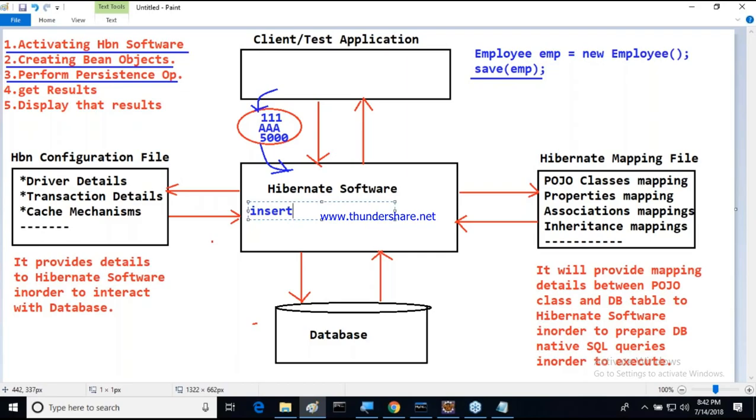In the case of an Oracle database, whichever SQL query is required, only that one will be prepared by Hibernate. In the case of a MySQL database, whichever SQL query is required there, the same thing will be created by which one? Hibernate. So it is able to prepare the insert SQL query. But recognize this: to prepare an insert SQL query, table name and column names are required or not?